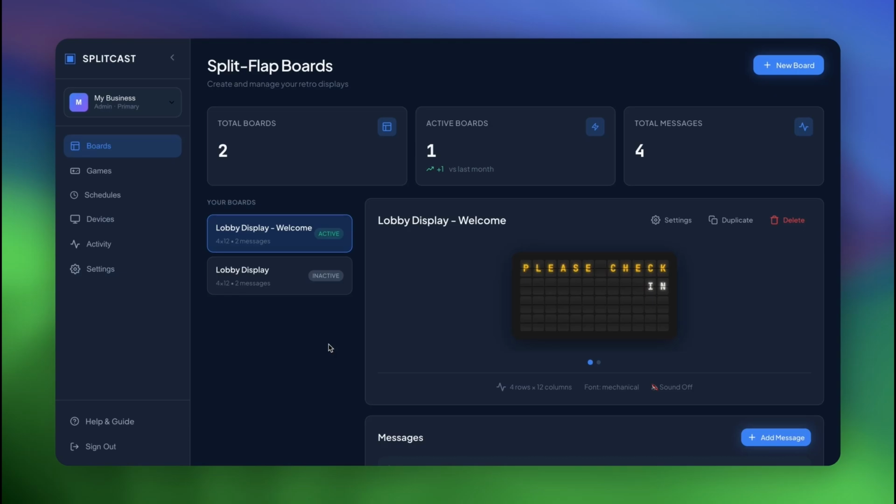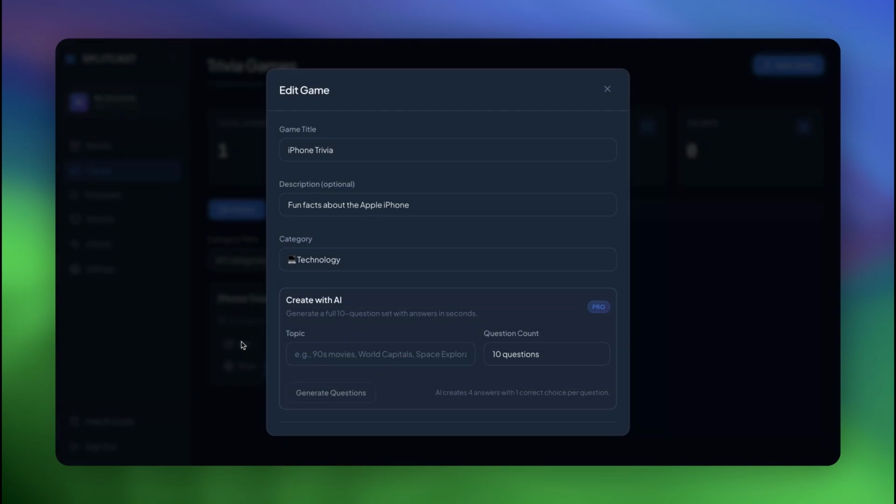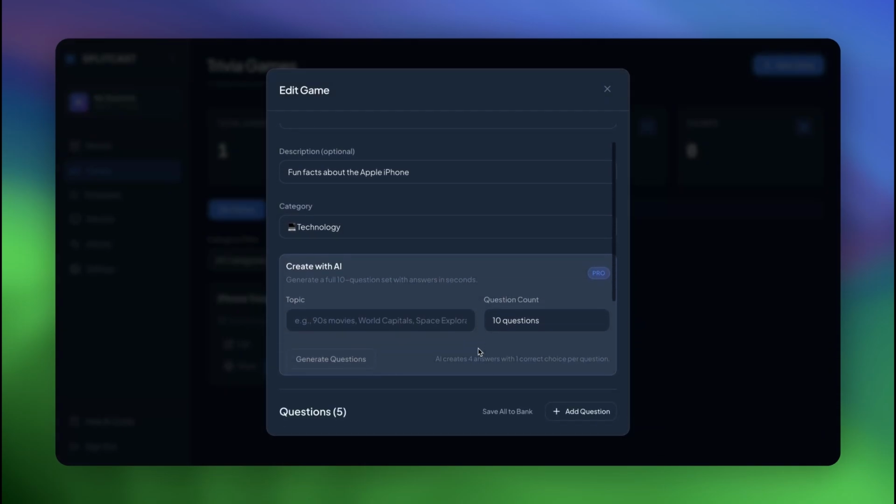Go to the Games tab and create a new game, or open an existing one. In the game editor, look for the Create with AI section. It's between the category drop-down list and the question list. Now tell the AI what to generate.